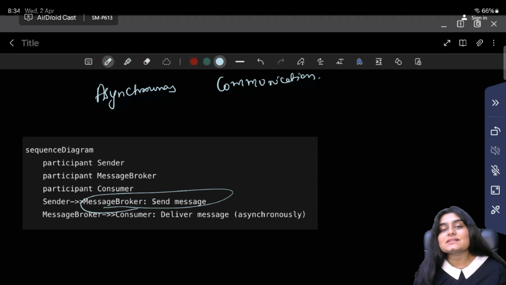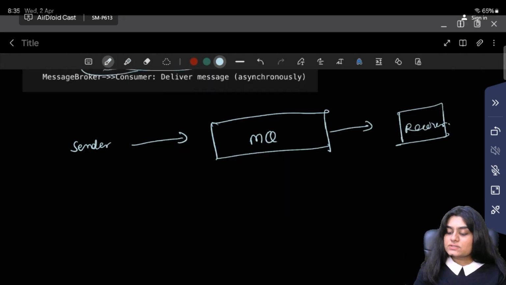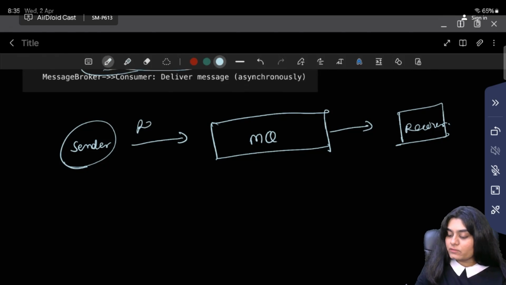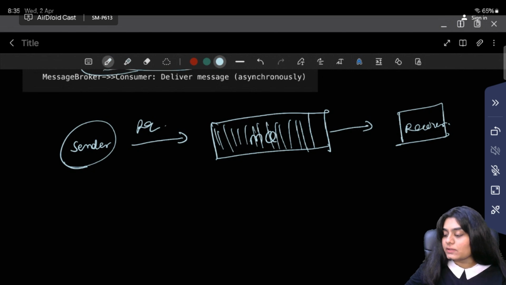For example, consider an online ordering system just like Amazon during the Diwali festival. Instead of processing each order synchronously, orders are sent to the message queue. Suppose you are ordering some products, so this request will be sent to the message queue. So here there would be a lot of requests in the pipeline. And then when the receiver is available, these requests will be sent one by one.